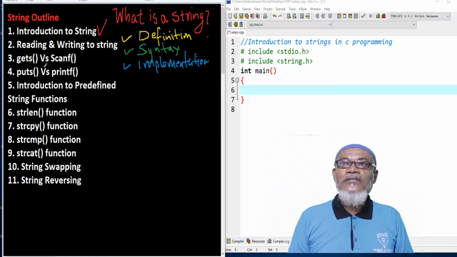and writing strings, and then we are going to talk about the difference between the gets method and the scanf method, and proceed to the difference between the puts and the printf method, and then an introduction to predefined string functions. And on to that, we are going to talk about string length, string copy, string compare, string concatenate, and then finish with string swapping and string reverse.